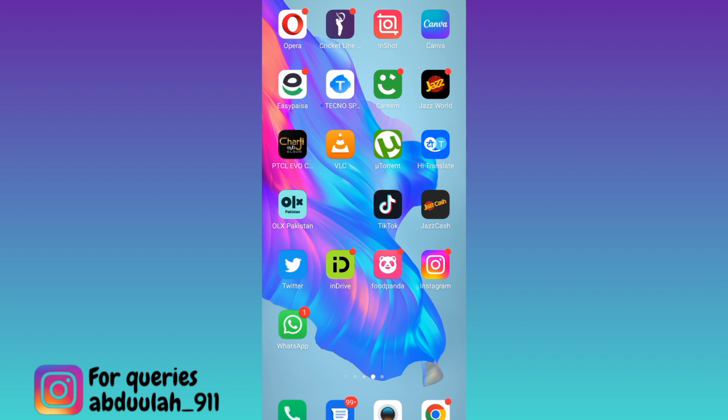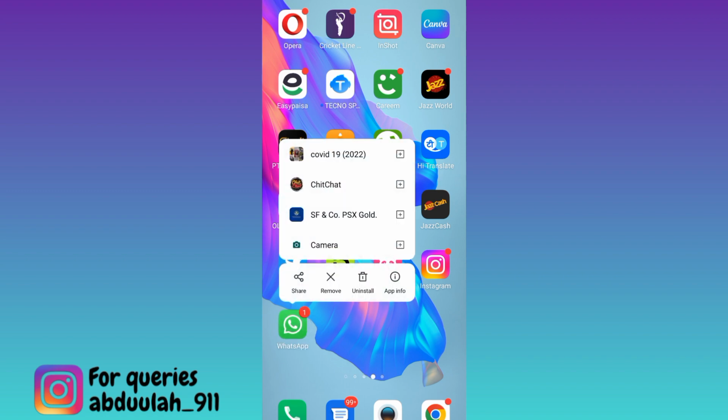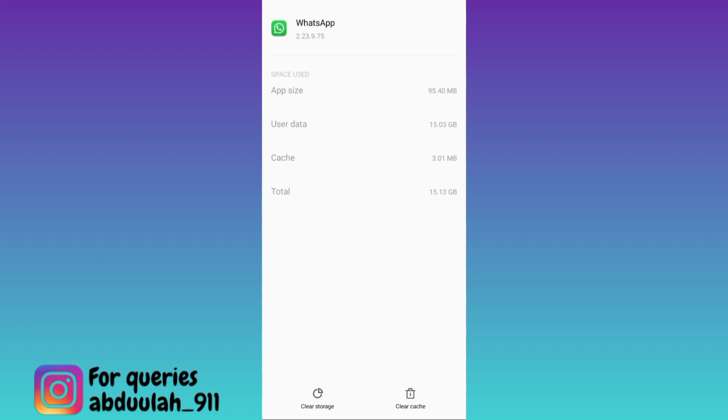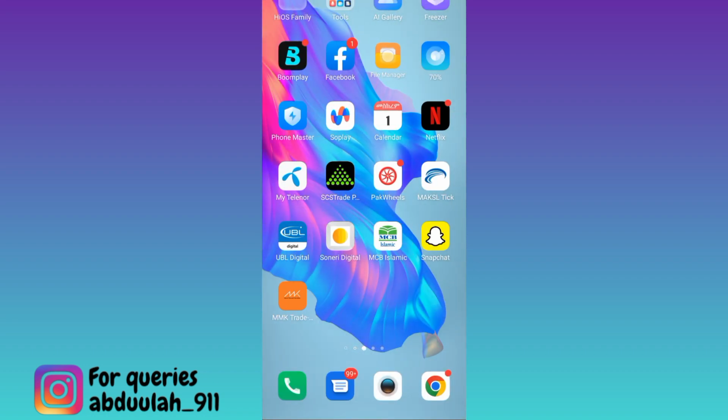So all you have to do is to long press on this WhatsApp's logo and go to app info. Now go to storage and cache. First click on this clear cache option and then click on clear storage. Once you have done that, close settings and open your file manager.